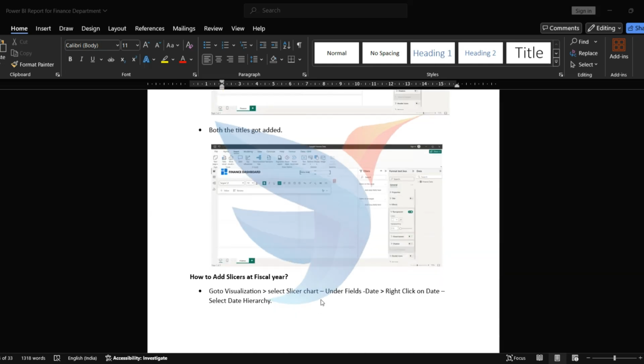Next, how do you add slicers for the fiscal year? Since we have given a title and you would like to have the slicers for the years as per the requirement, in the visualization pane we have the slicer chart. So we need to select the slicer chart.